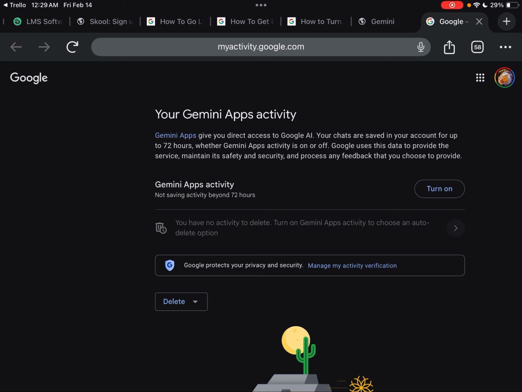Next to that, you can see here that it says turn on. If you want to turn this off, then this should say turn off. So right now it's inactive. And in order to deactivate it, you would see here turn off.